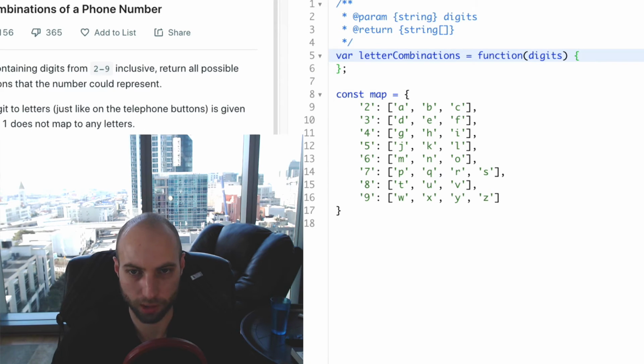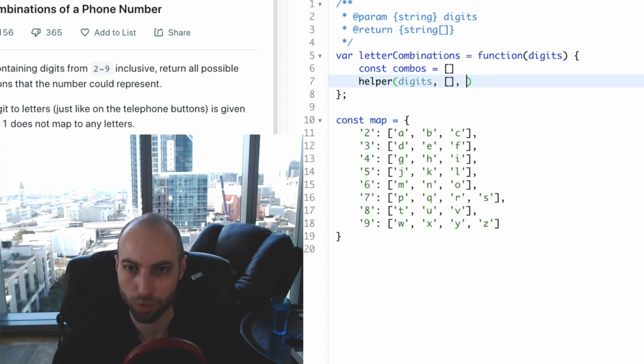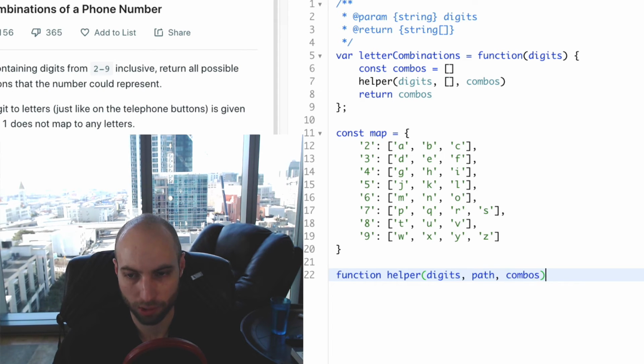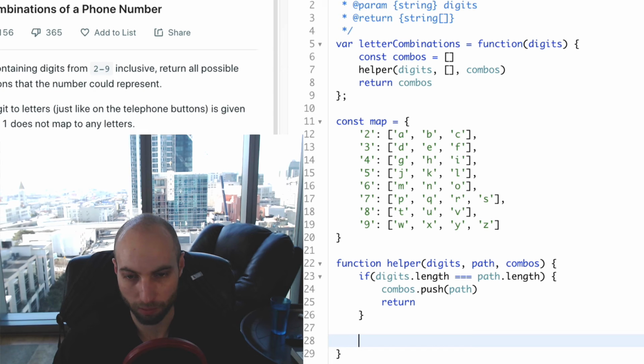Okay, so to code this, I'm going to use a helper function, and I'm going to have some combos stored in an array. We're going to pass in the digits, some temporary path array that we can mutate, and then the combos array, and then we're going to return the combos at the end. And then for my helper function, it's going to take in the digits, path, and the combos. And then we're going to have a base case. So if the digits.length is equal to the path.length, then push that path into the combos and then return, because it's a base case, we don't want it to proceed.